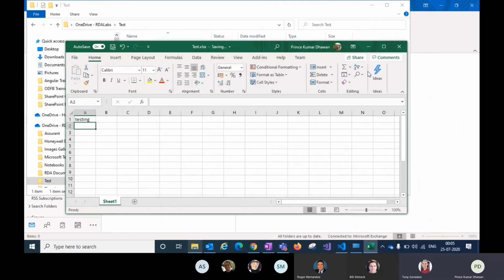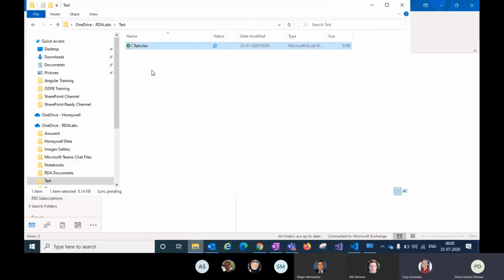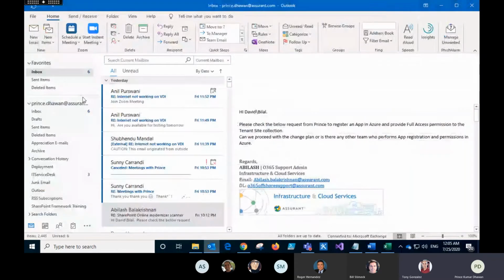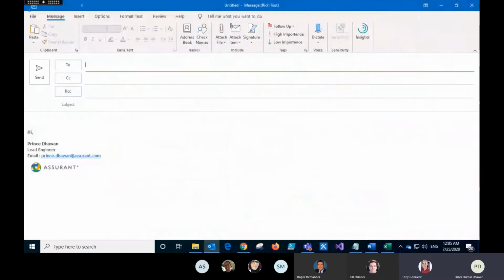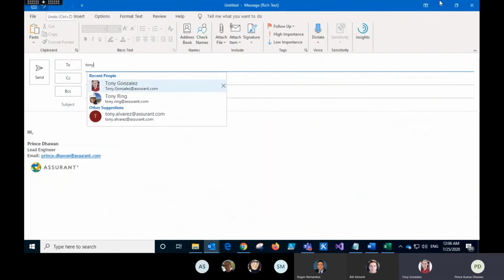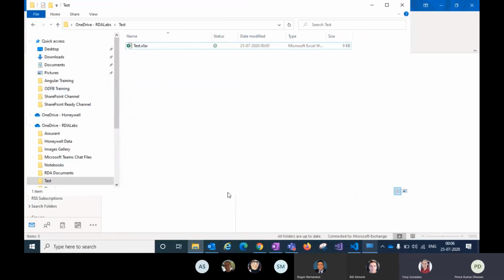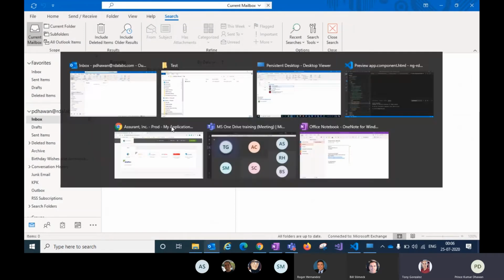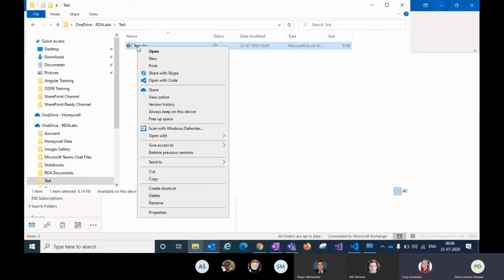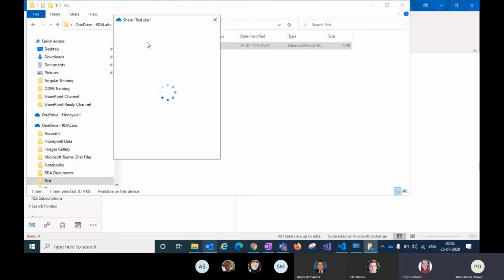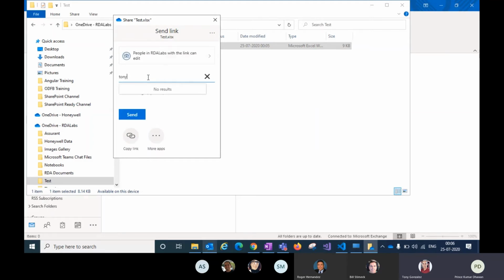So what I'm doing is the same thing on my parent machine, which is RDA. I'll share this file with Tony by picking up Tony's email address. Okay, I cannot copy it, so I'll just type Tony.Gonzalez. Okay, I'll share this file with you. Because I already have done it, I even get the notification that you have opened the file, which I'm not getting on the Assurant one. Probably need to look at policy.